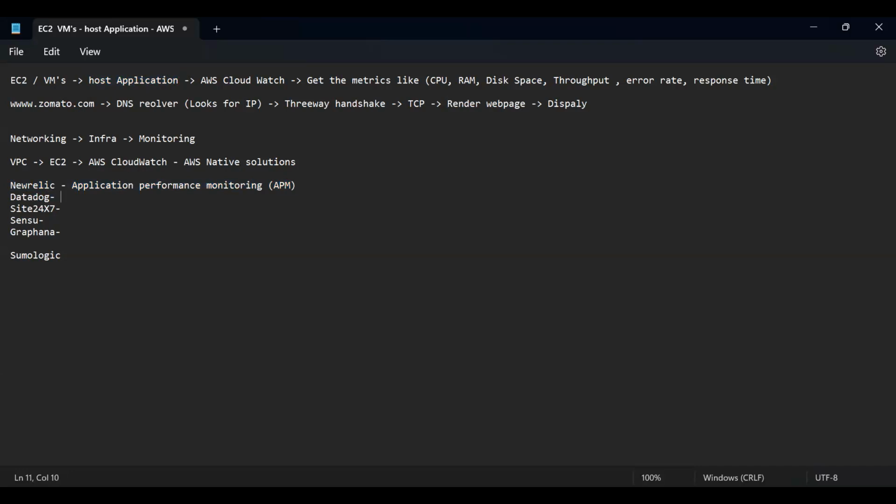Datadog is similar to CloudWatch, but it's a third-party tool where we'll be getting the same CPU, RAM, and the Kubernetes clusters which are installed in a particular EC2. I can say it's similar to CloudWatch. Site 24/7, so all these three tools, these three tools do the same job. They will monitor the infrastructure.